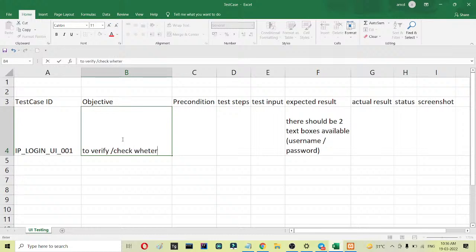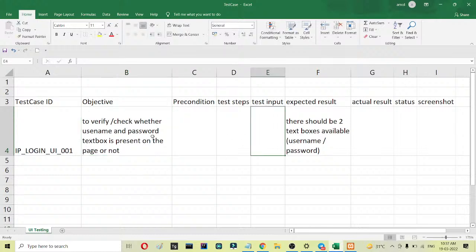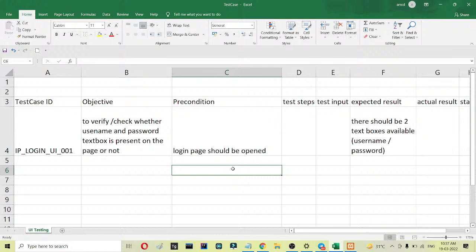Okay, to verify or to check whether the username and password text box is present on the page or not. Okay, so precondition is that your login page should be opened. Or you may write here browser should be open.